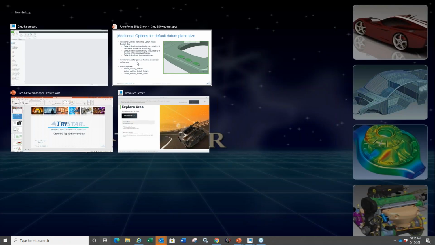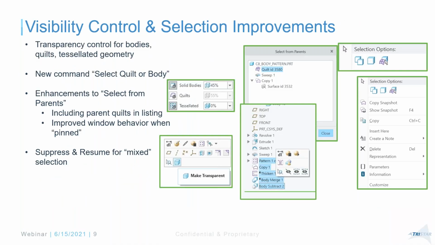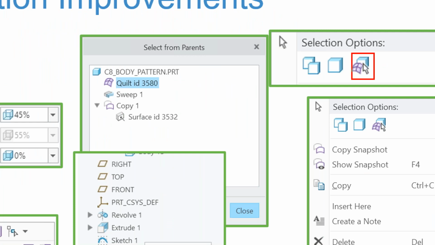Let's look at the next few options here. The visibility control and selection. Also, there are some minor enhancements there. When you select items, you could select all solids just like before, but you also have the ability to select a quilt or a body, as you can see here, right? So you have a couple of options in your mini toolbar. Select the quilt or body.